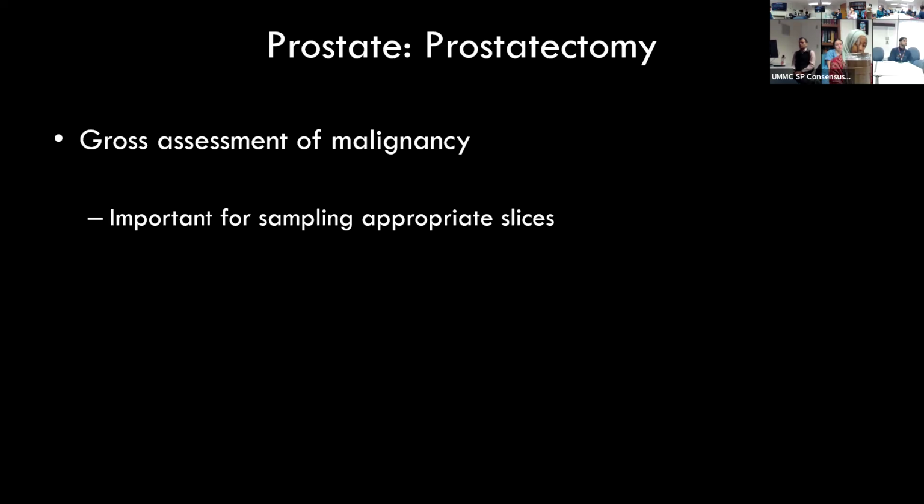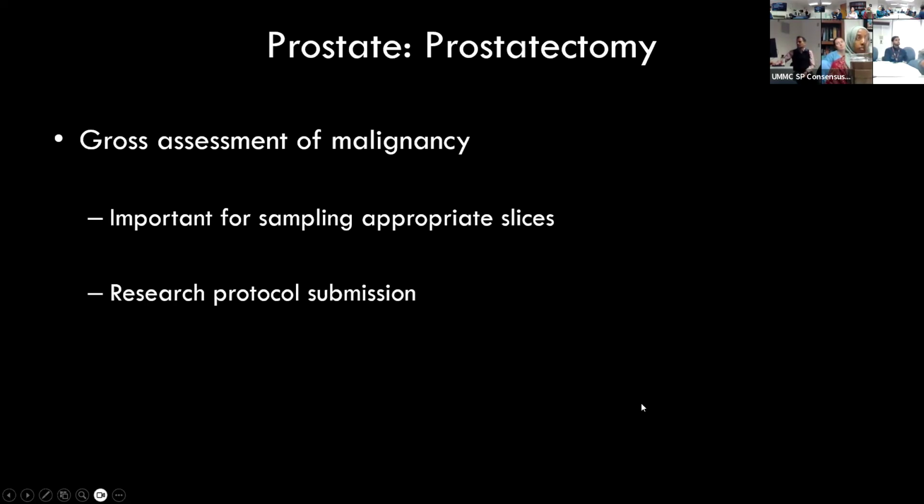So sometimes I see gross descriptions that are just templated and say no specific nodules are identified. But then microscopically, I see a large area of cancer there. I'm like, okay, so this should have been seen grossly. And I can't really measure very well on the microscope because we submit the sections and we don't see the whole tumor. So identifying and measuring it during grossing is the best opportunity.